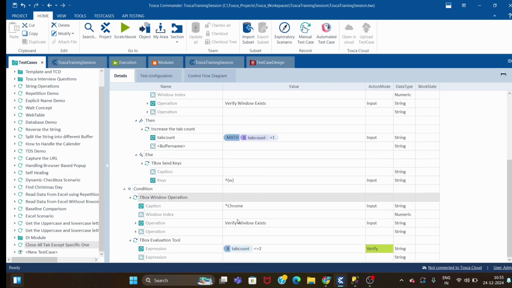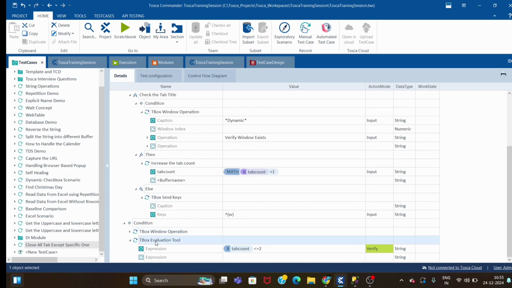So it will check the caption, Chrome verify window exists. It will always be true. Okay, and the last step is the TBox evaluation tool, where I am checking if the tab counter is less than or equal to 2. If it satisfies, then again go inside the loop.